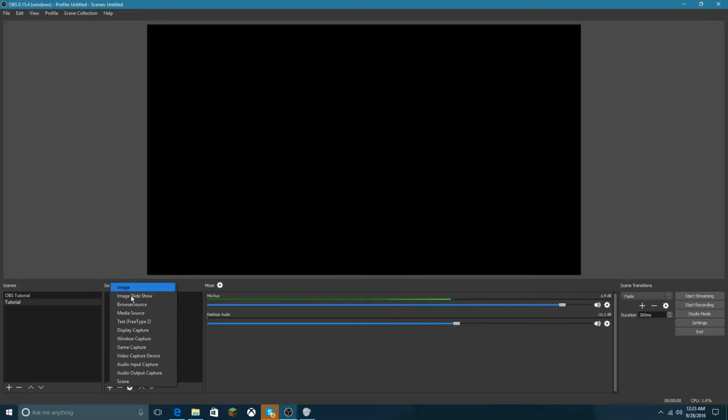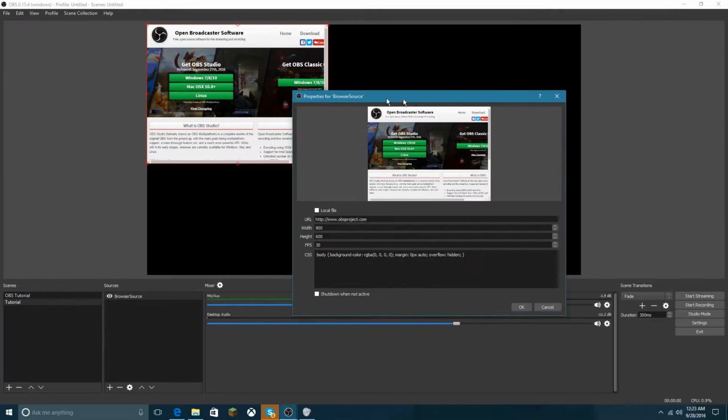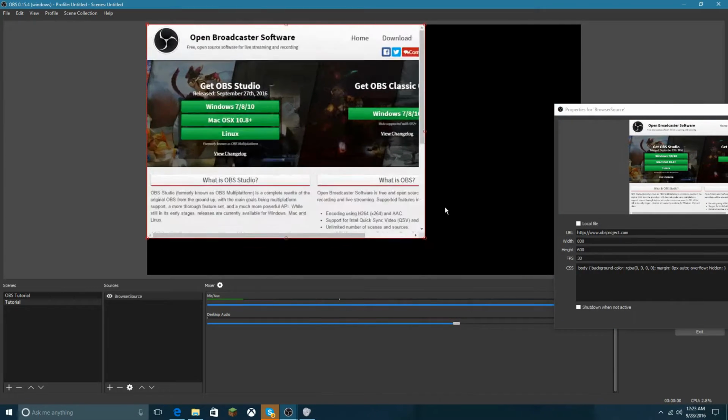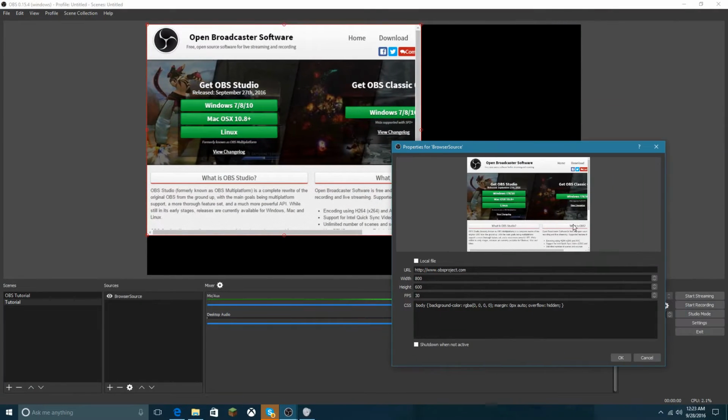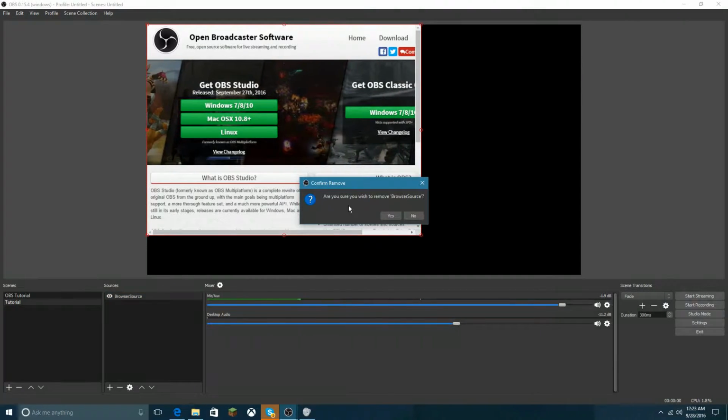And these are different types of sources. Your image source would add a picture. Your image slideshow would add a slideshow of pictures. Your browser source would add like a website. So if I go here, press OK, by default it should add the web page for Open Broadcasting Software. Here, this is how you delete. You click delete and then yes.